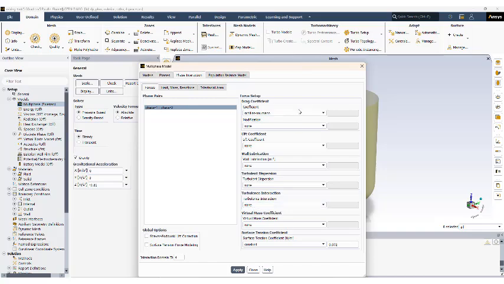I kept the default Schiller-Neumann drag coefficient, and I added a surface tension coefficient for air and water of 0.072 newtons per meter. I could have added a lift coefficient as well, and a virtual mass coefficient, but for the initial stages of running the simulation, it would be ideal to keep it simple, and then once we get closer to convergence, we can start activating more complexity in our model.